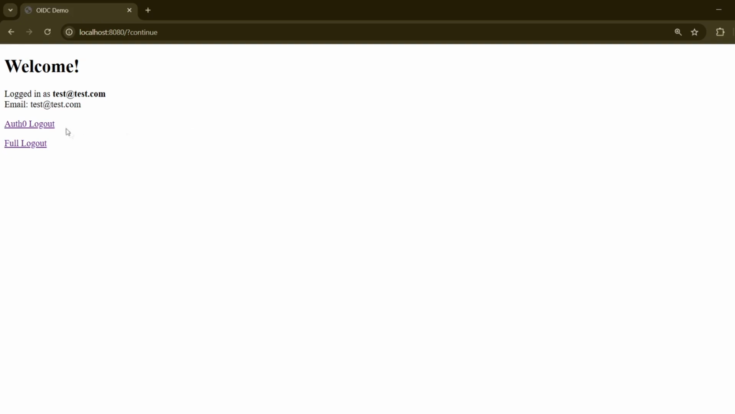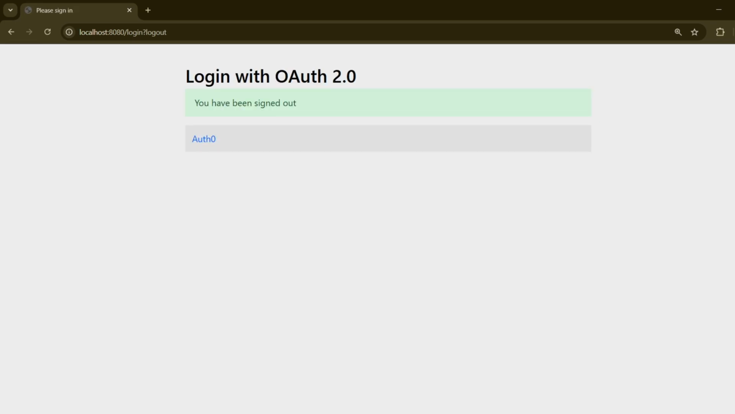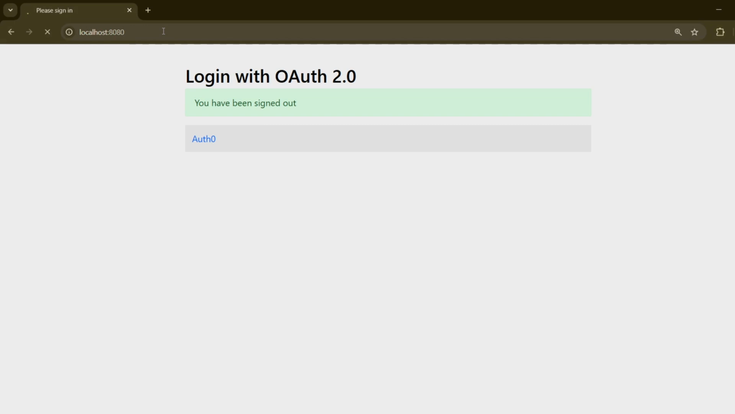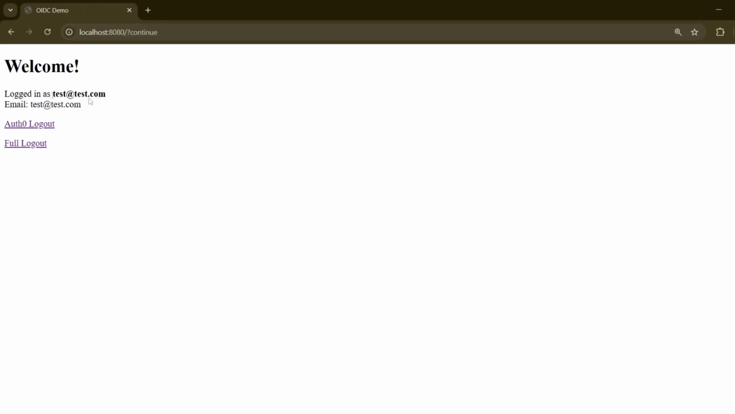Now if I click OAuth2 Logout, I see a form generated for me. I have been signed out from the application, but my session with the identity provider is still active. So in case I try to request the home page again, I'm authenticated again without the need to enter email and password again. To log out both from the application and the identity provider session, I need to use my custom endpoint that I already showed you. That's why now I will click on the full logout hyperlink.